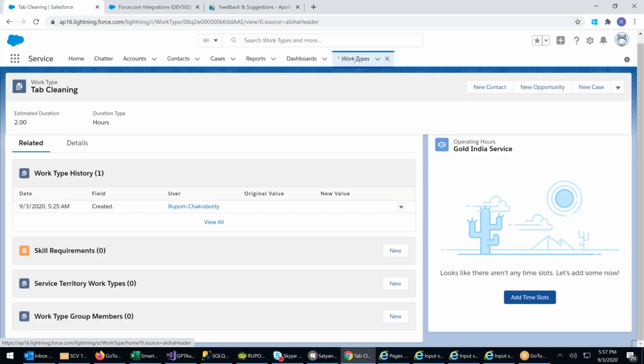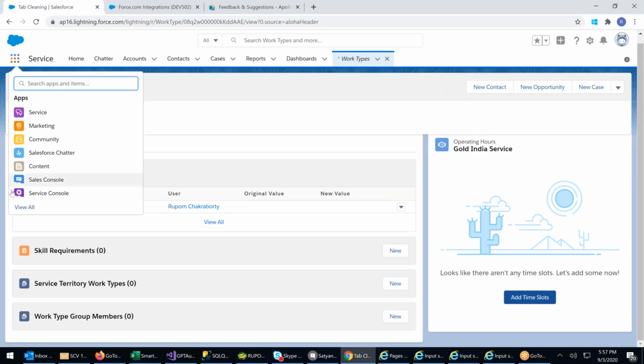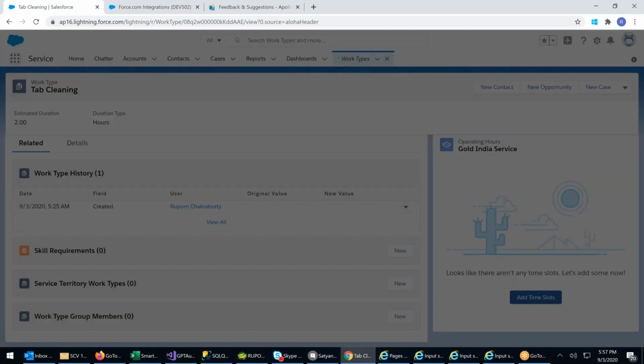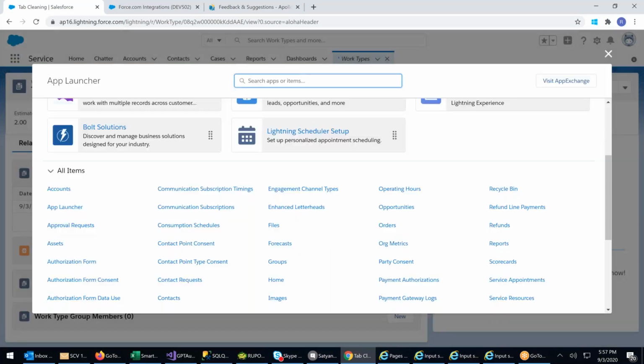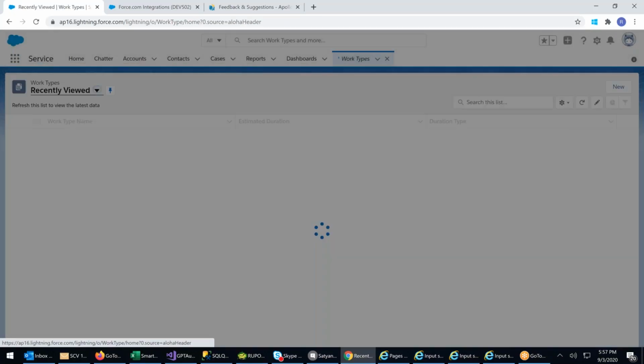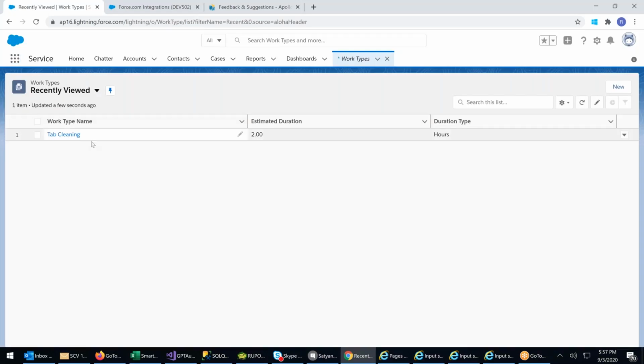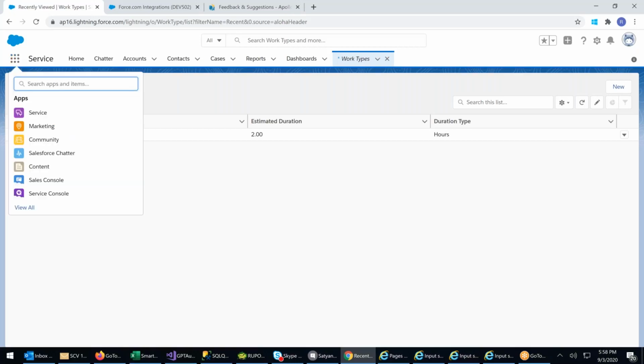I just created a work type called tap cleaning. Once again, detailed services, guys. I'm going down and I say work type. I just created a work type. What is that work type? Tap cleaning. Estimated duration 2 hours. Like this, if your company is providing an on-site service, you can start registering your services. Tap cleaning, boat cleaning, tap inspection, right? Internet checking, whatever the services that you're providing. Like, done. Next, I created a service.